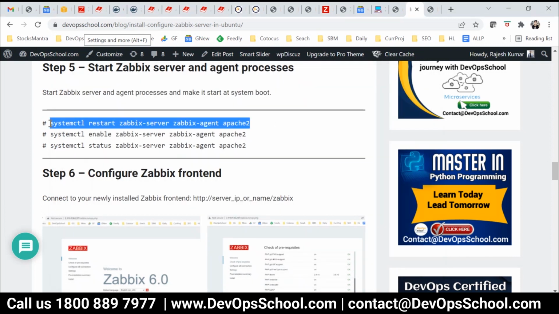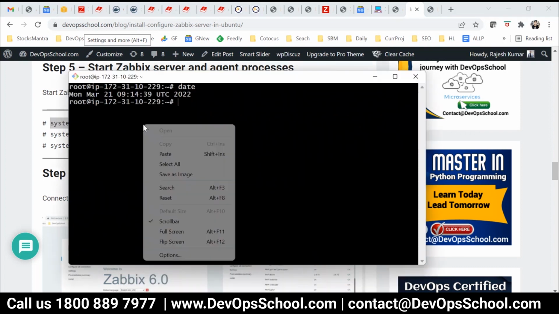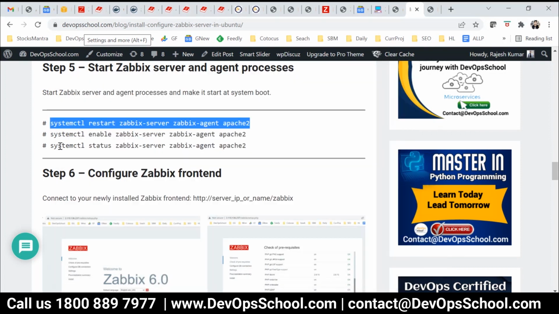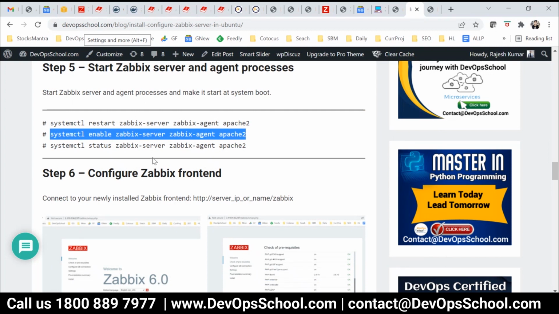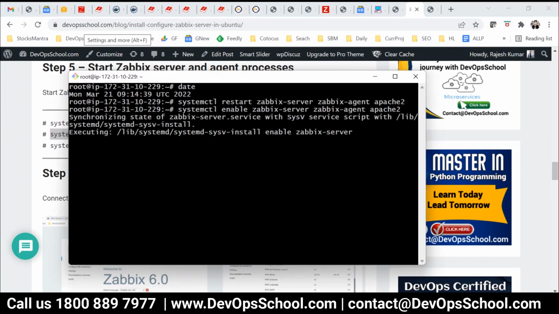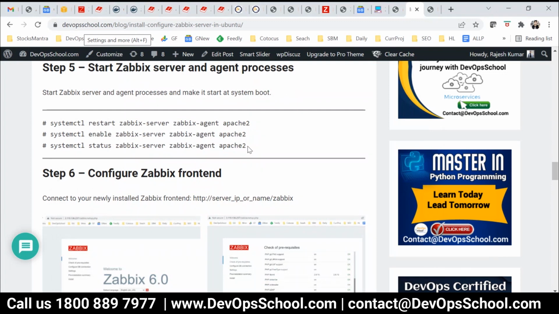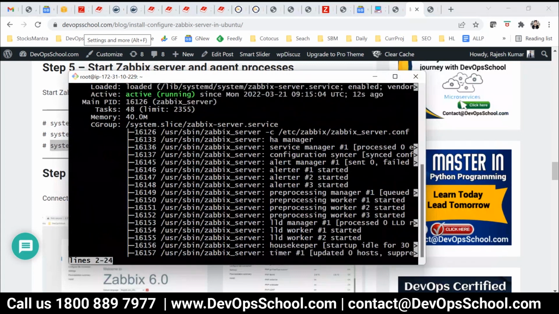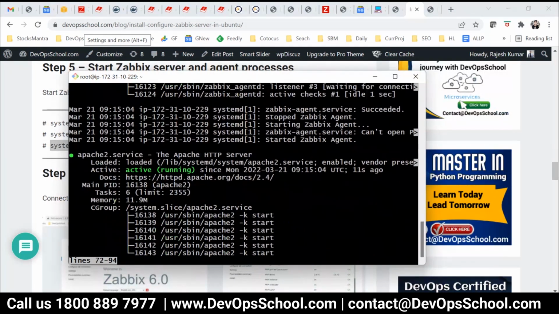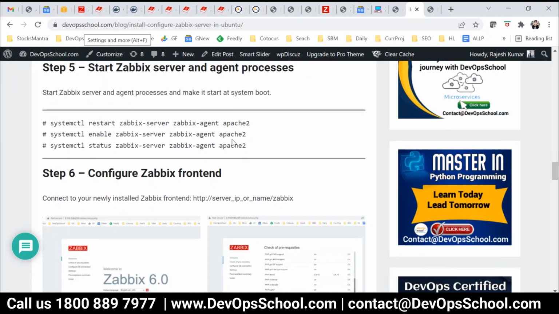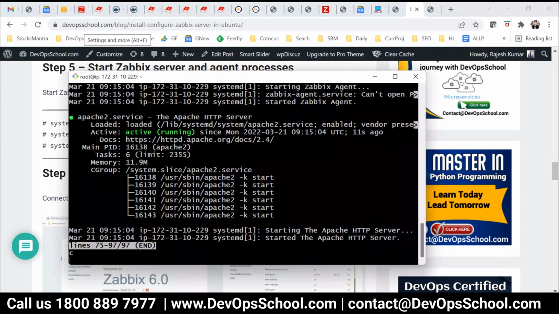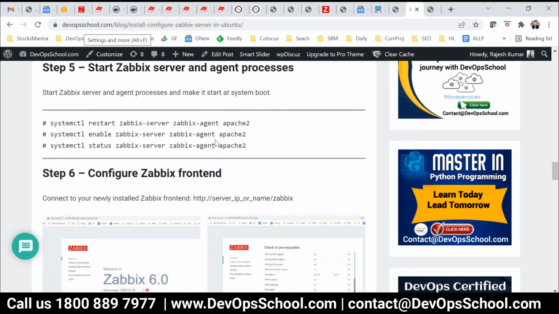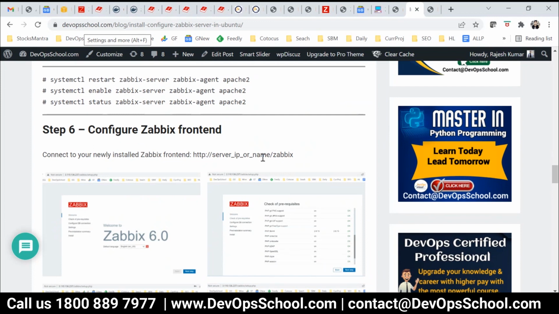So here I'm going to restart this. Done. And I'm going to enable it also. Why enable? Because the next day we need it to start automatically. And then finally, check the status of all these commands, and everything should be running. Done. So guys, you have set up the Zabbix server successfully. Now we have to configure the front end. So can we start the configurations, all of you? So far, so good.